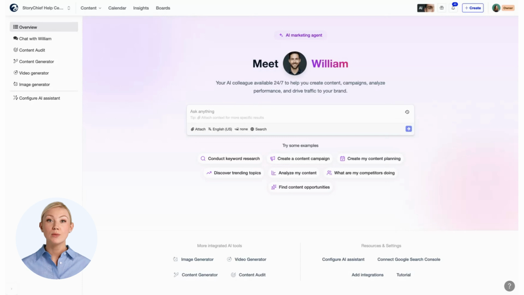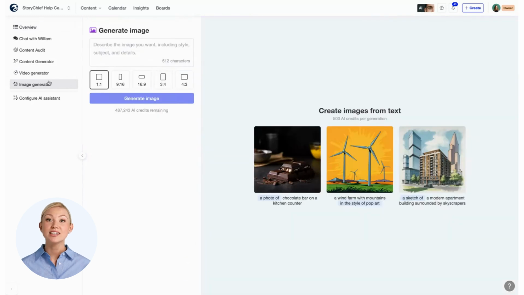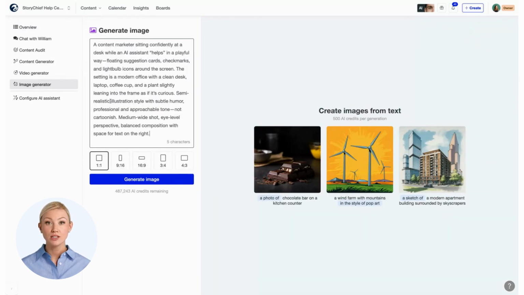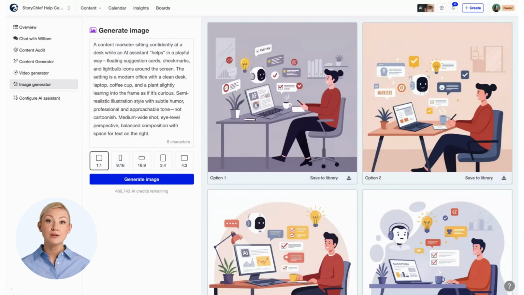What else can William do? Back in the hub, let him generate images and videos. Perfect for making your blog articles more engaging or helping your social posts stand out. For images, simply provide a detailed description, choose an aspect ratio, and generate your visuals. Save to the media library or download.